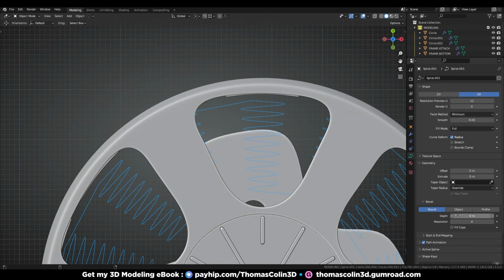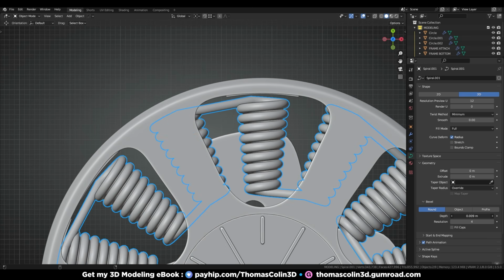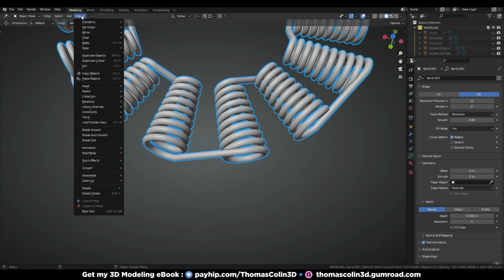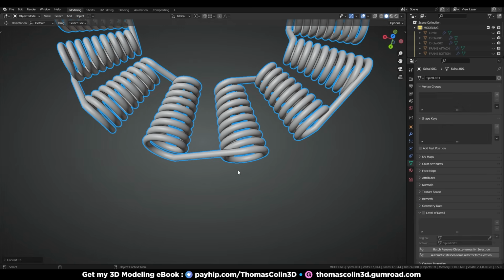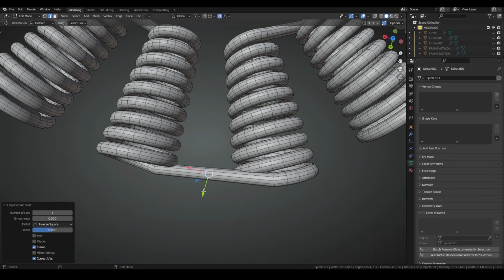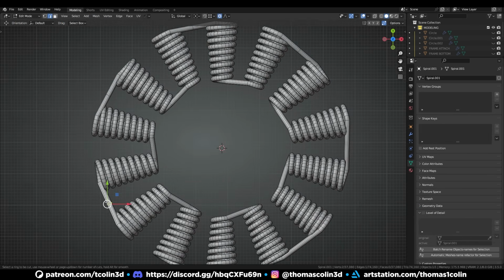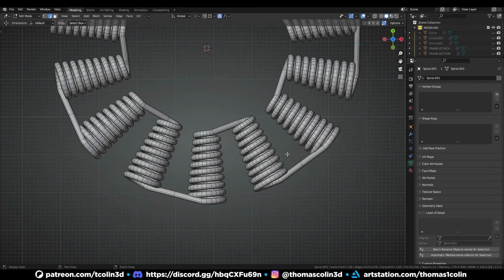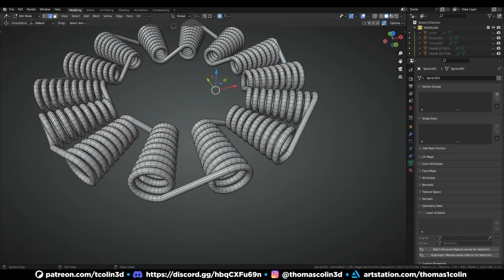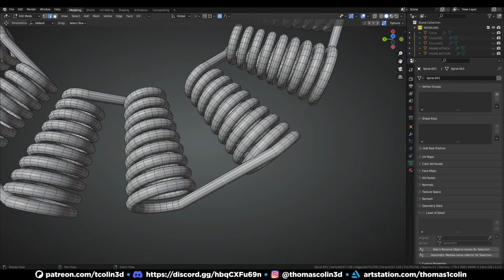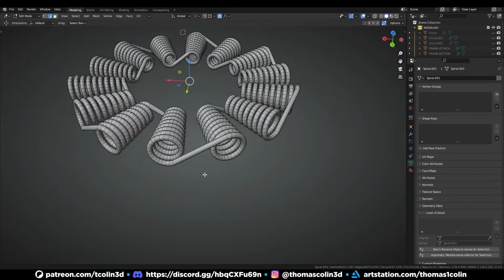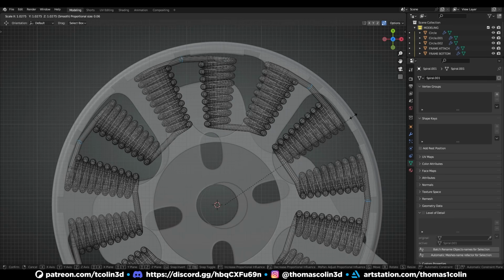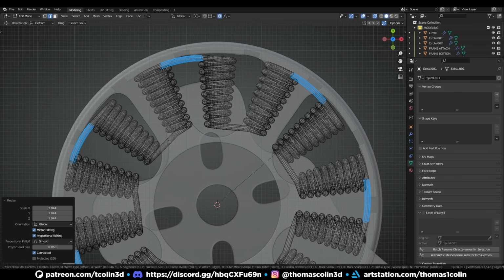In the Object Data Properties, under the Geometry tab, increase the bevel depth. Then convert the curve to a mesh. Add loop cuts as shown on the 7 sides. Select them all. Scale outward. And bevel the edges to create a smooth transition.